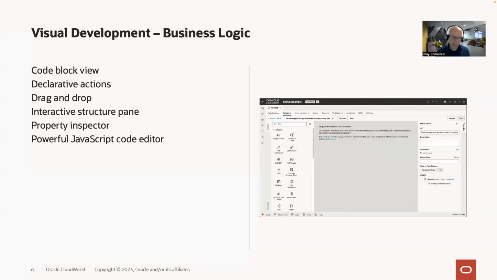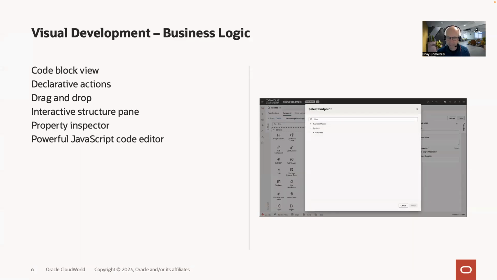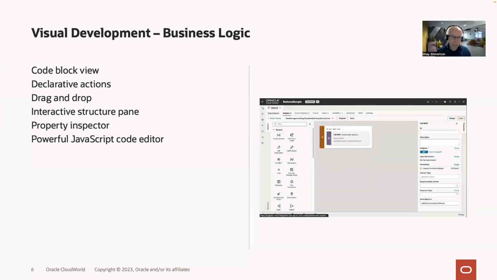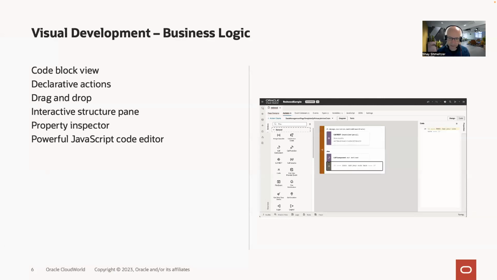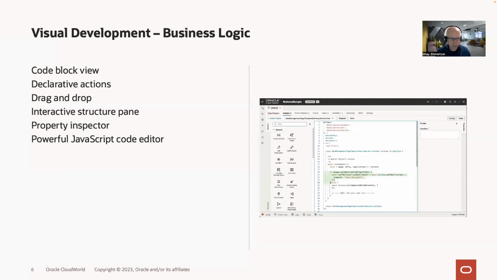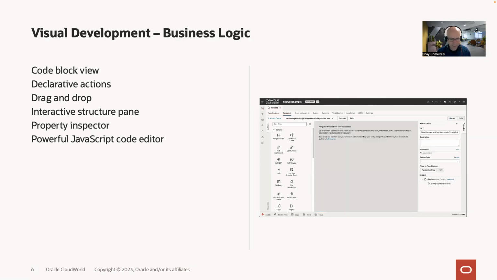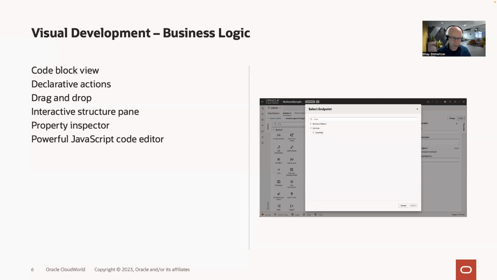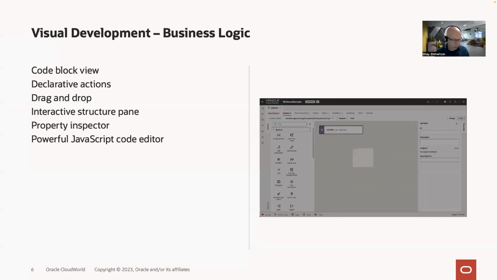On the left side, you'll see a list of declarative actions that you can drag and drop. Those are everything from structural things like doing loops and if then else, or running things in parallel, to things like invoking a REST service, calling some JavaScript component, invoking some method of a UI component, firing notification, getting location, accessing device capabilities. All of those types of things are declarative actions that you can drag and drop into the design time. Like before, you have a structure pane, and you have a property inspector where you can set the properties of those actions.